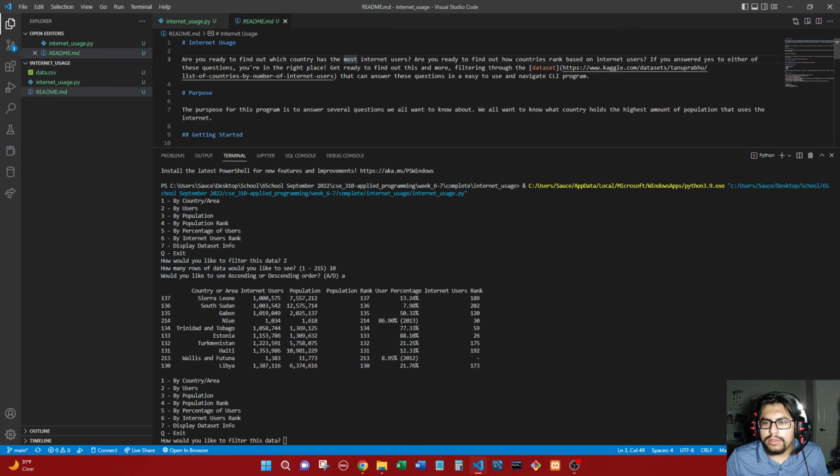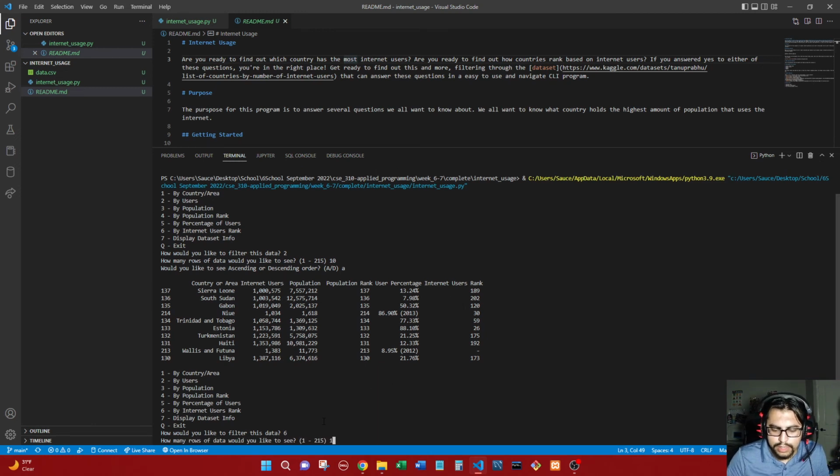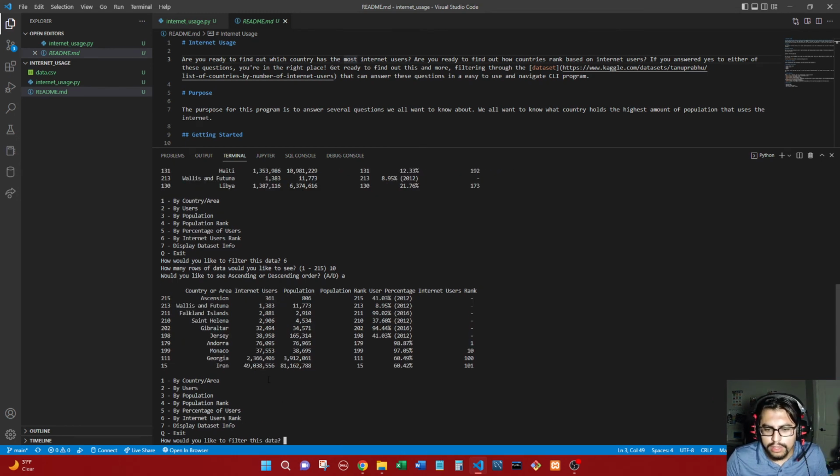So on to our next question. Let's find out how countries rank based on internet users. So internet users rank. Let's say number 6, top 10 again, in ascending order, and we can see that, oh boy, this is another thing that the pandas library does, but either way you can see that Andorra is number 1, based on how much of the population uses internet in that country.